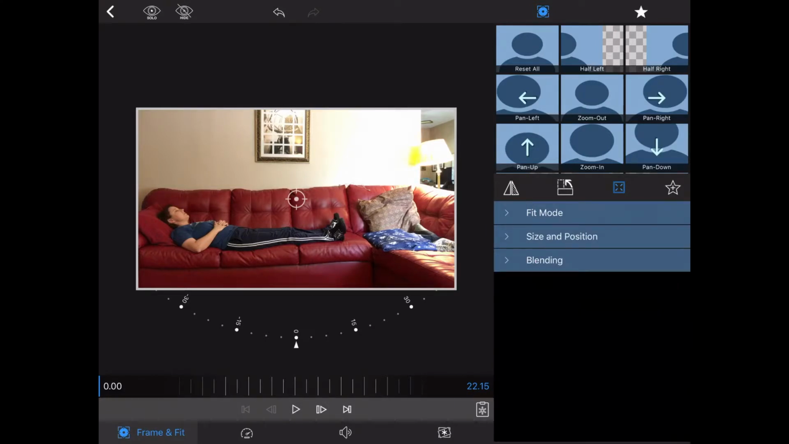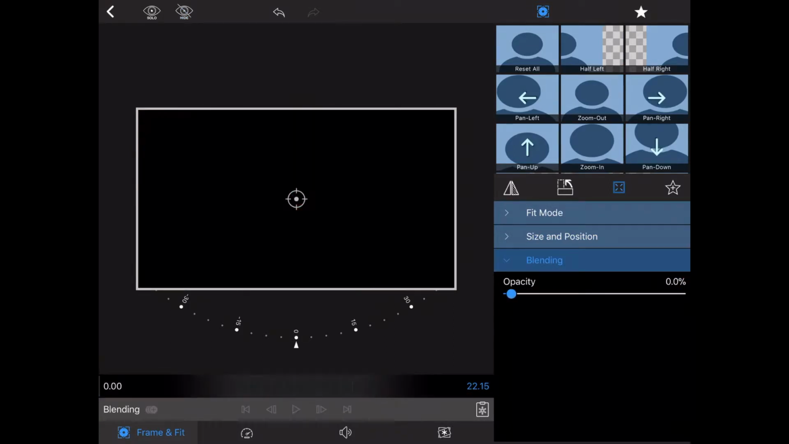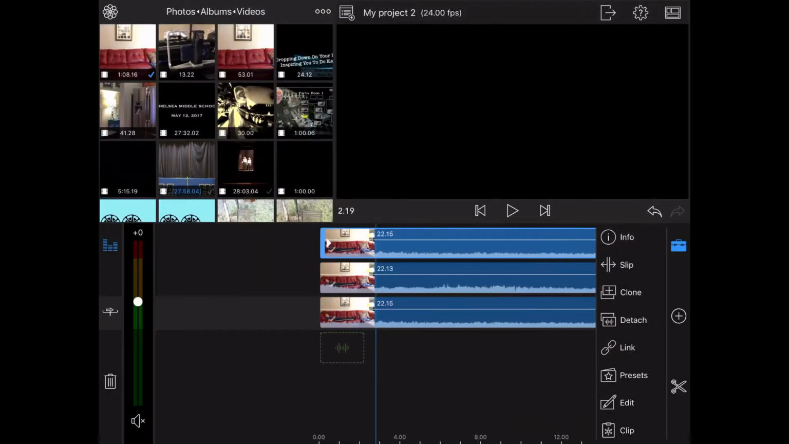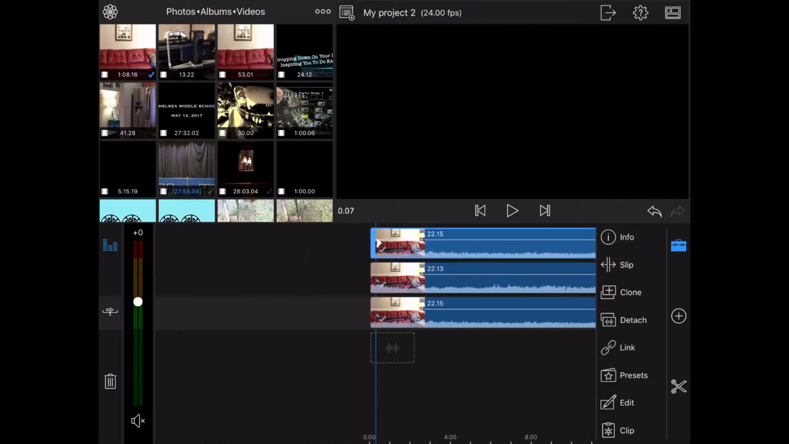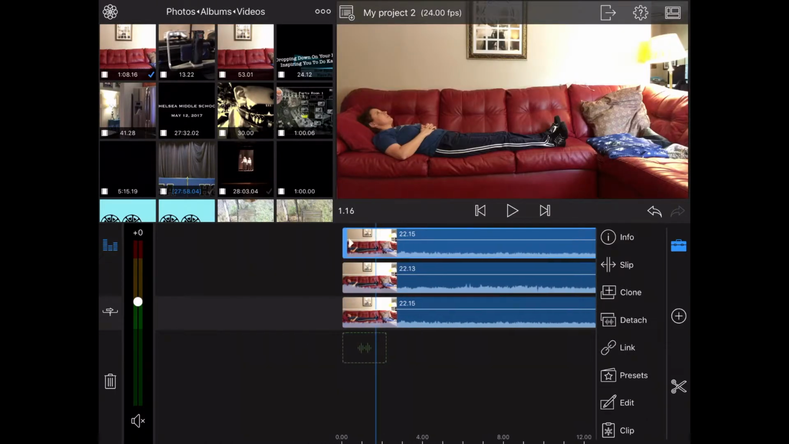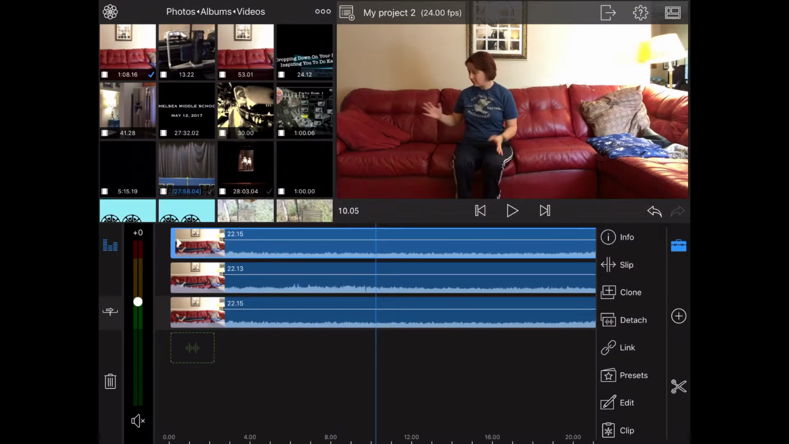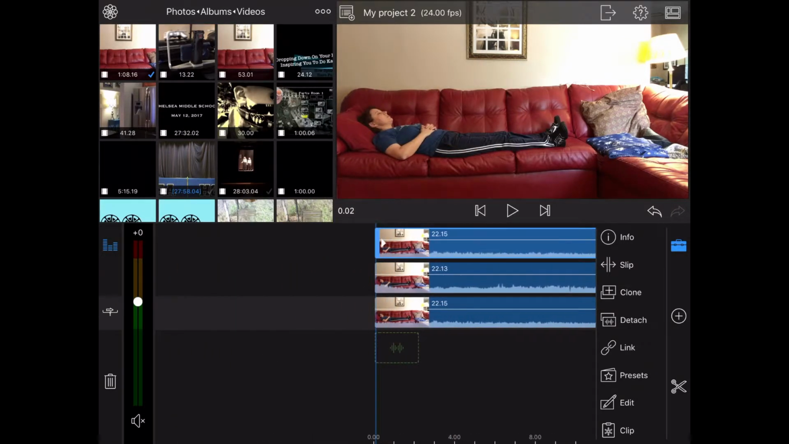I'm going to select that very topmost clip, and over here on the right, I'm going to open up the blending menu. Under blending, it says opacity. That's how see-through that clip is. And I'm going to drop that top opacity all the way down to 0. So for right now, it's almost as if it's not there. You're going to be able to see through it 100%, so it's not going to show up at all.